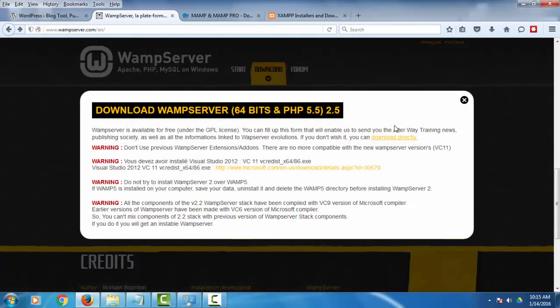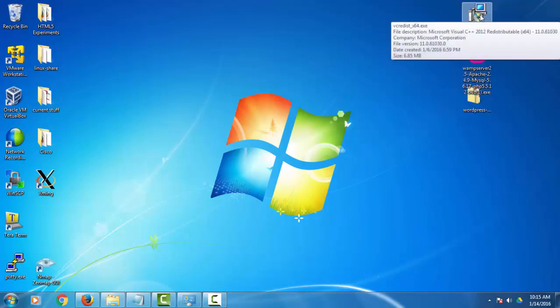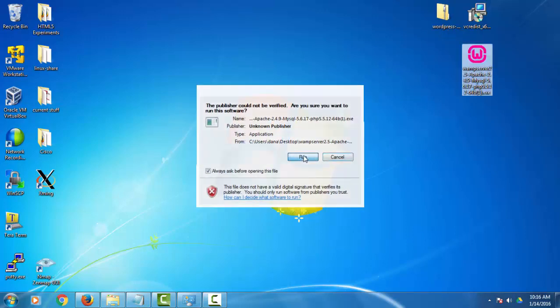And I've downloaded it to my desktop already. I'll show you on my desktop. There's the Wamp Server installer. There is the C++ redistributable libraries here. I've already installed this, so all I need to do now is install Wamp Server. Also, here is my WordPress downloaded in a zip file. So I'll run the Wamp Server installer.